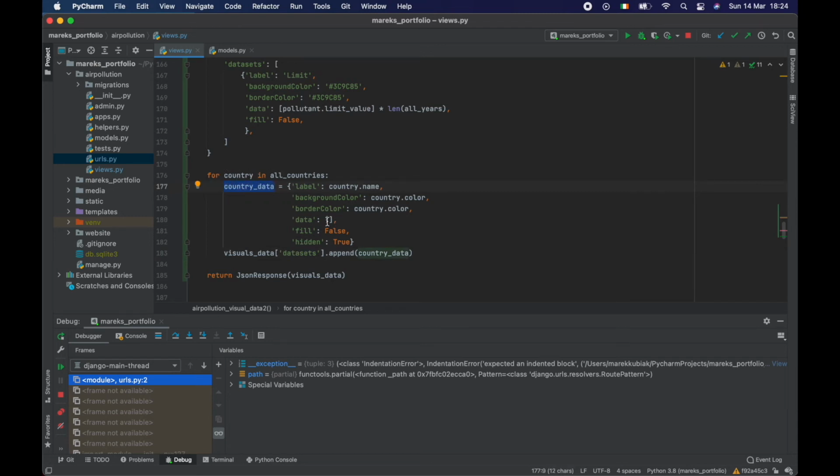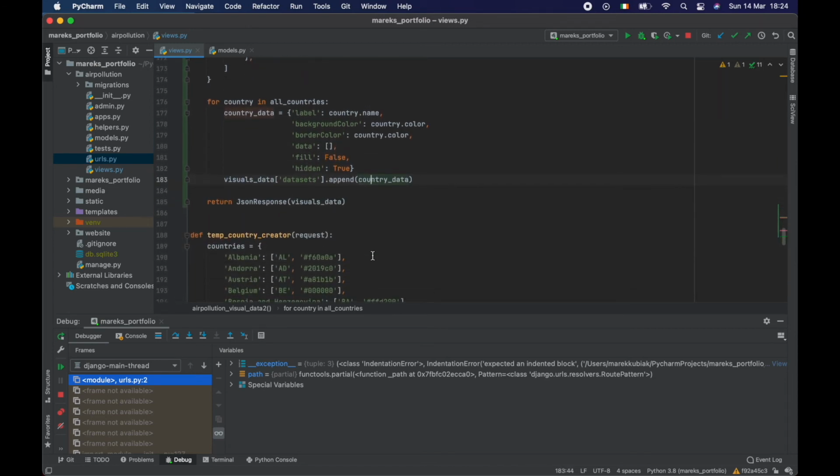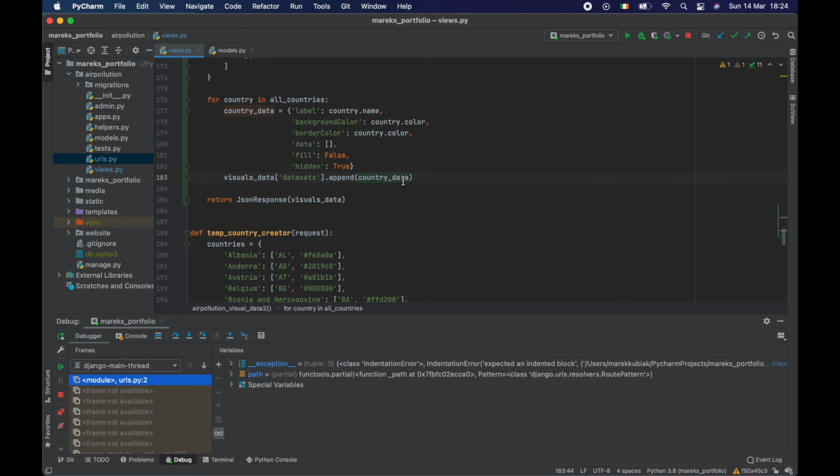We can still add that information to country data in here, and it will update inside of visuals data, which is pretty cool. If you have any experience with C or older languages, you know, when you pass something, you pass the value that would be copied inside anything that you pass somewhere. In here, we're passing something and we keep the reference to it, which is pretty cool.